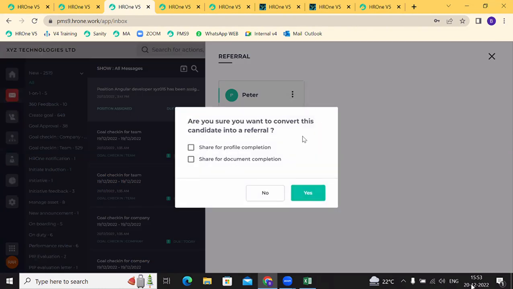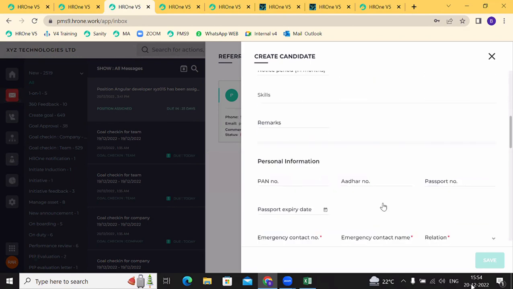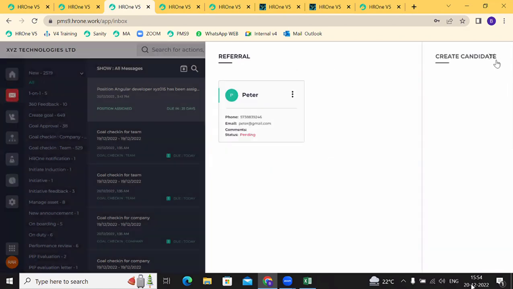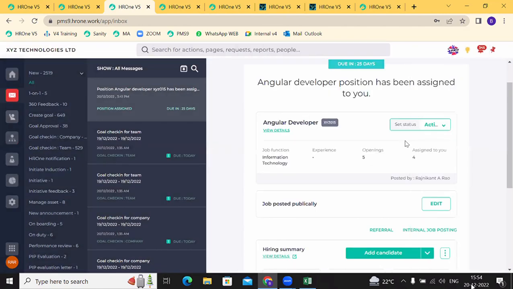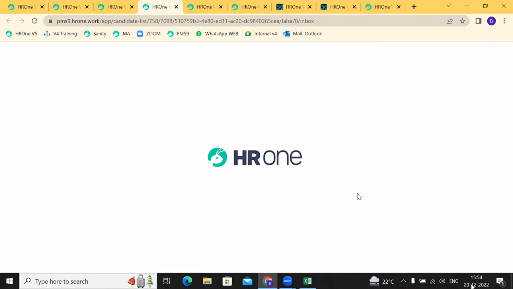If you are converting this referral person into a candidate, you have these two options. You can share it for profile completion, and you can also share it for document completion. Okay, so this is how it works. If you have a resume, you can browse it, and the information will be filled in, like parsing would be there, and then you can click on save. So this is how your candidate will be created in the system directly, and it will be added here in the candidate section.